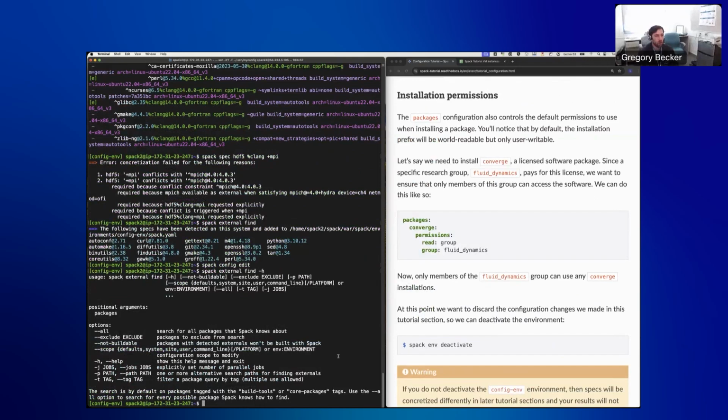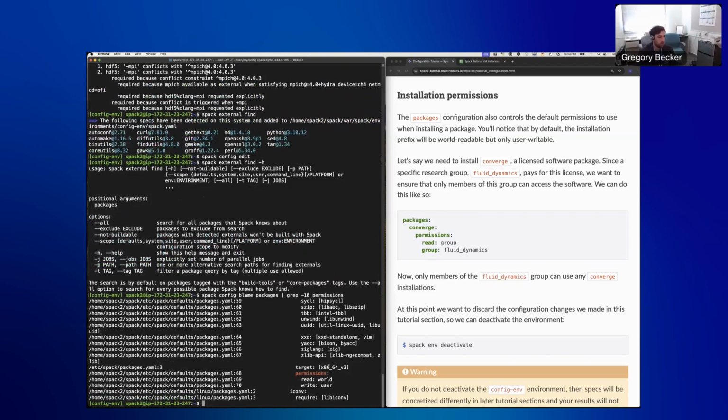So the last thing in the packages config is that we can configure permissions on a per package basis. If we do a spack config blame packages, type grep -10 permissions, we can see what the default permissions are. And you can also set group permissions on a per package basis.